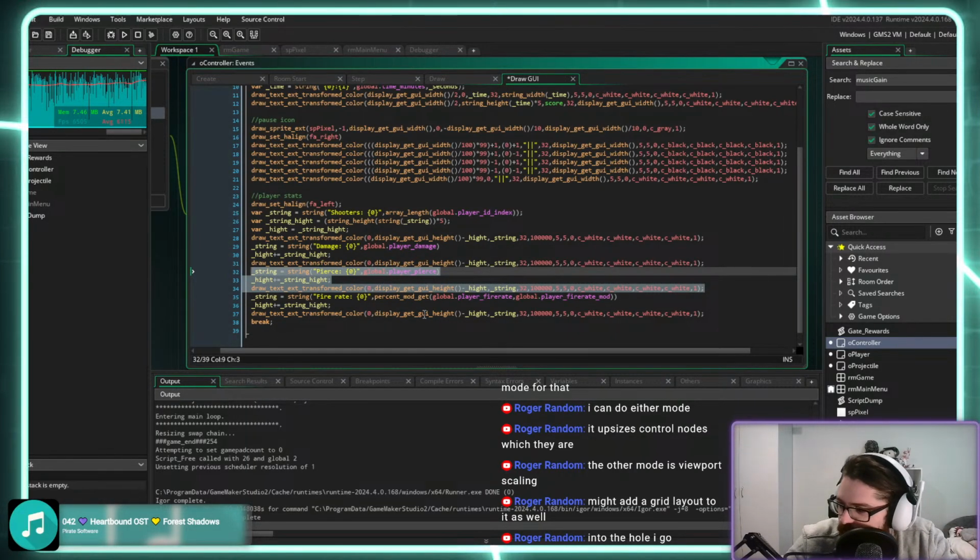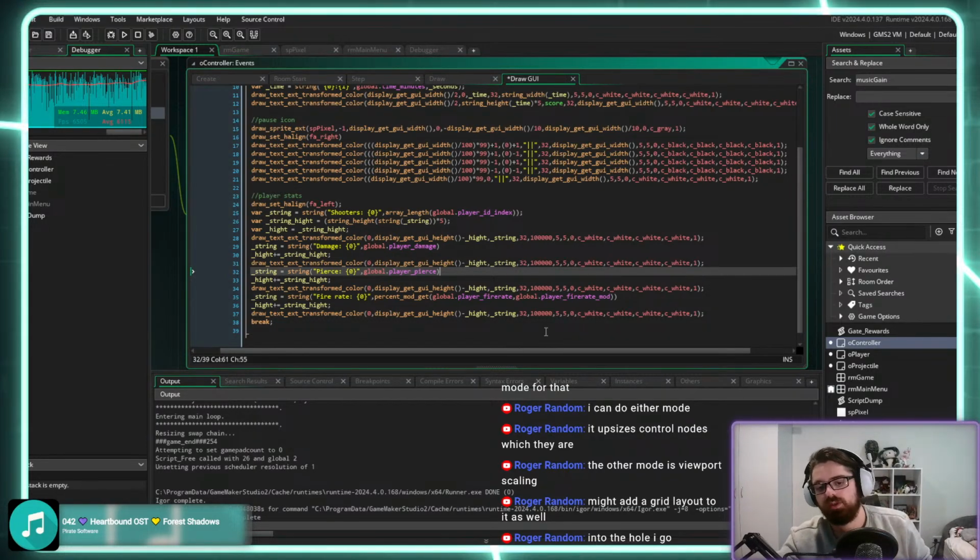Is there anything else I augment? It's pierce, fire rate, shooter, and damage. So that should be everything. So we need to probably do some modifying of some stuff though, because this is too big.